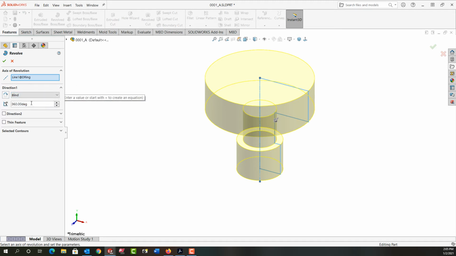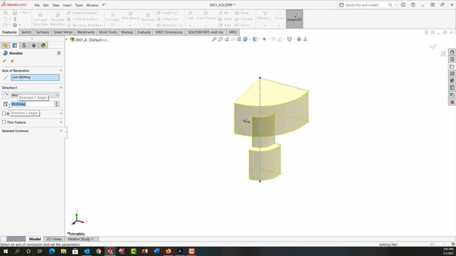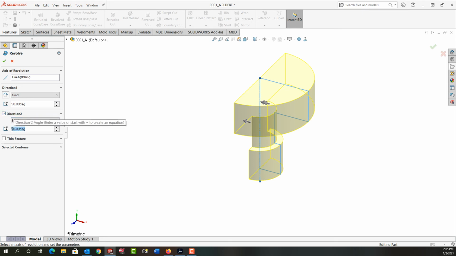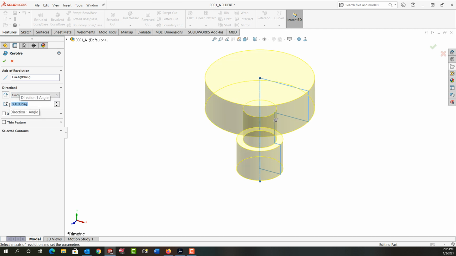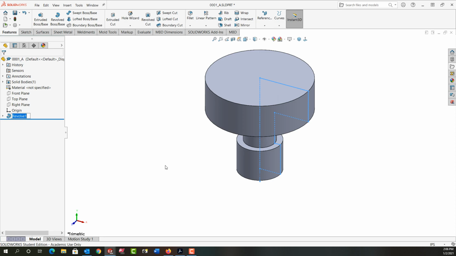If I only wanted to go 180 degrees, I would enter 180, and now I can reverse the direction if that's the wrong half. Or I could go 90 degrees in one direction, and then I could turn on direction 2, just like with an extrusion, and I could go a different angle, say 45 degrees in direction 2. However, I'm going to turn this off, and I do want a full 360 degree revolve, and I'm going to accept that, and now I've made my first Revolved Boss.